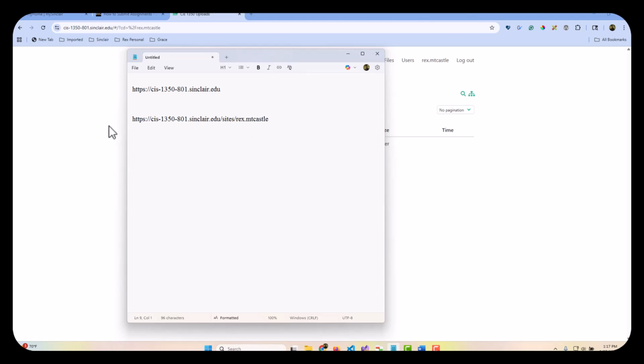The URL of https://cis-1350-801.sinclair.edu/sites/rex.montcastle is my personal area that I will go to look at the file in the browser to see if it looks correct once I push it up to the server. So you will also need to make note of this address. Remember, again, the 801 is my section that I'm enrolled in, not your section. So please put in your section.